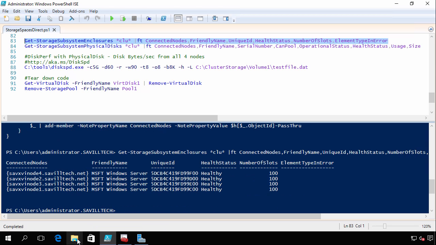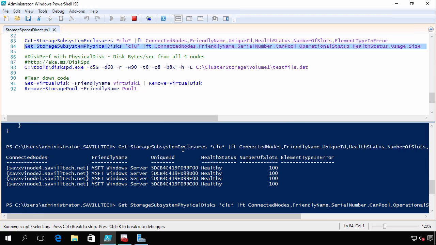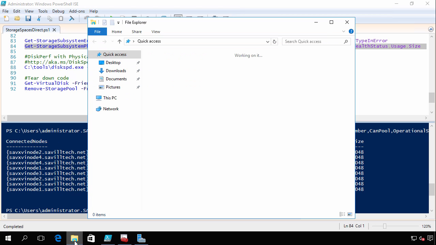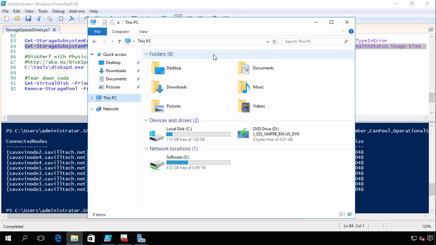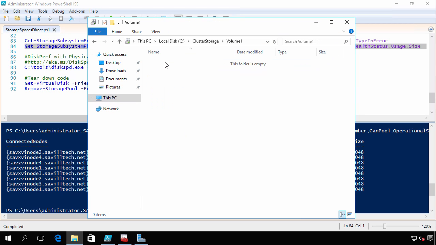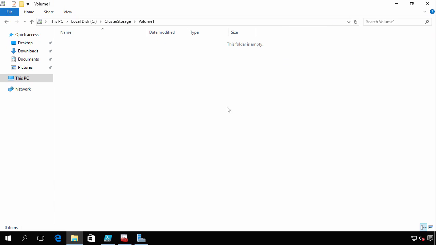And what I should see already, I can see I have 4 enclosures, 1 for each node. And the disks I have are going to be spread over those 4 enclosures. So there we go. But what I now see on my file system is I have a CSV volume. There's nothing in it right now.